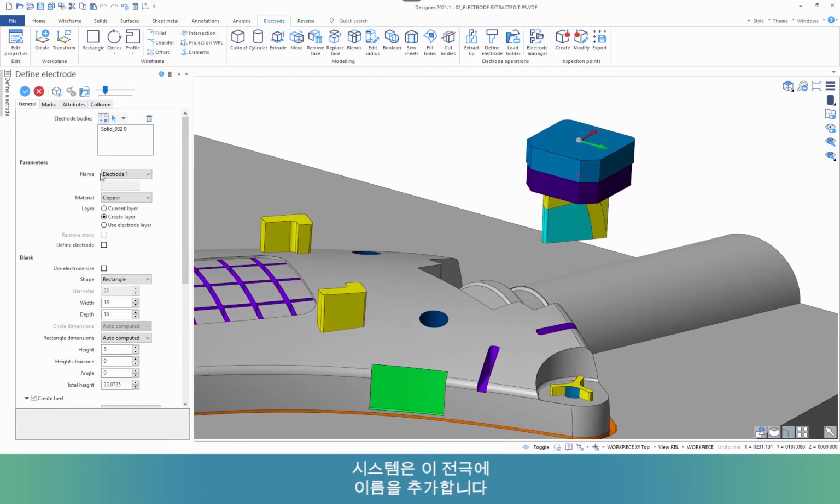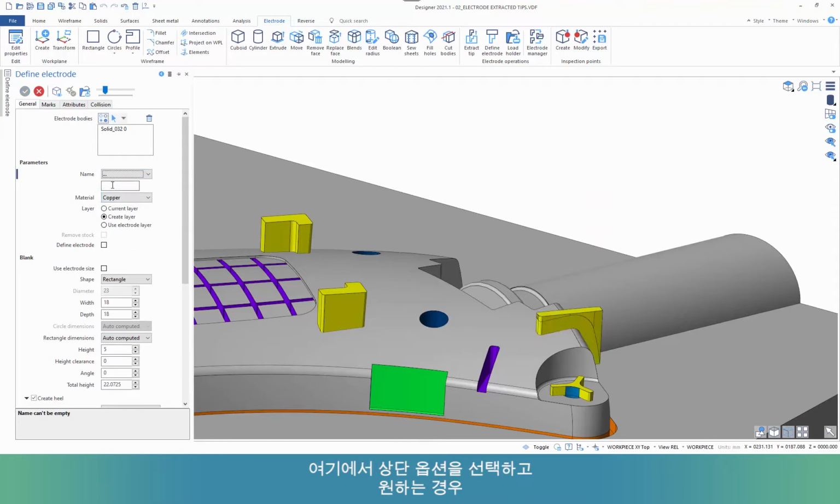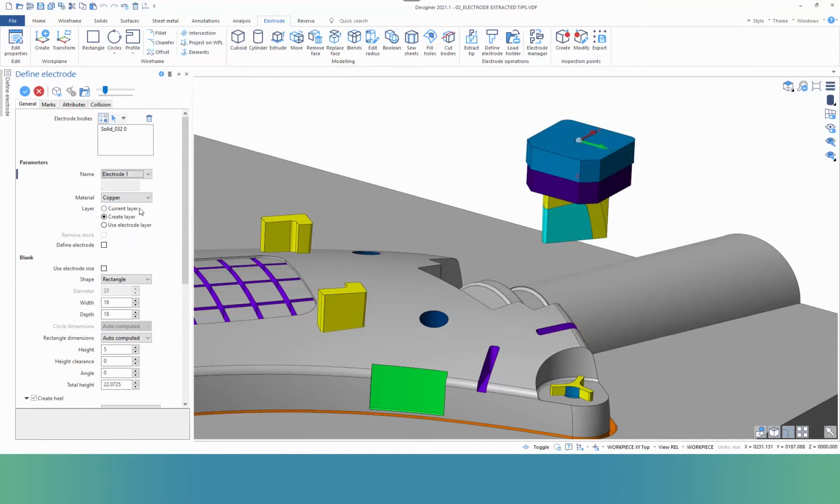The system will add a name to this electrode, so you can choose from predefined name conventions, or you can pick the top option here and type a name in yourself if you want to choose it something different. You can select a material from a drop down. You can again predefine this within the settings. So I'll just go for copper. You can decide on the layer convention that you choose. Now the stock shape I've got created here is rectangular, but you can change this to be circular as well, and I'll do that on some other examples.